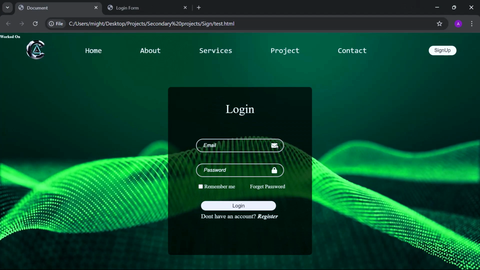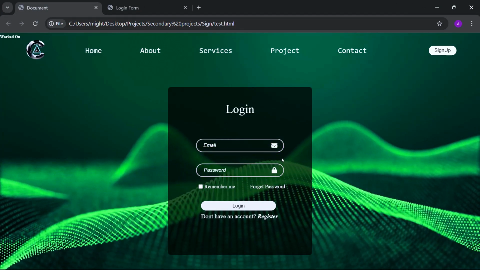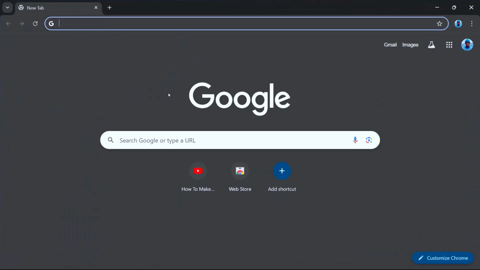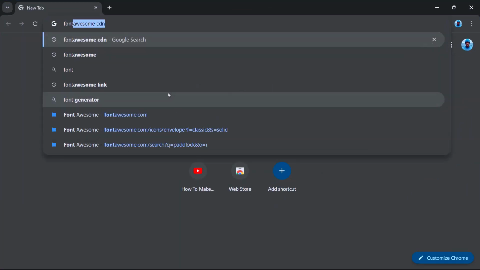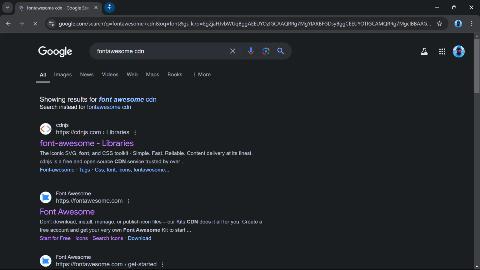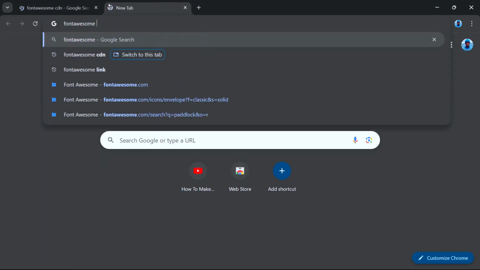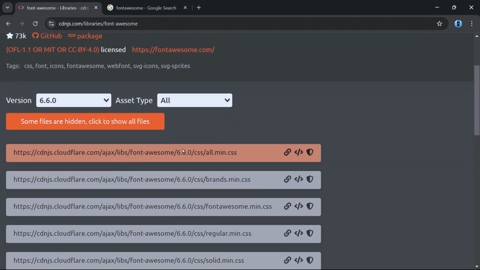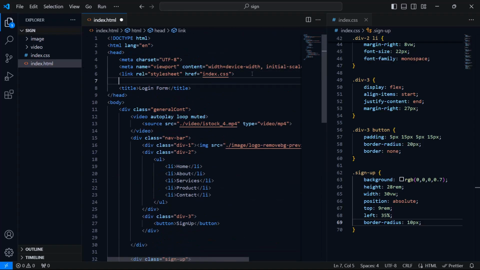So now these icons we are seeing here, we're going to be getting them from our font awesome. So I'm going to head on to my browser and search font awesome CDN. So in the font awesome CDN, you see this link here. I'm going to click on it and copy this link and add it to my HTML file. So I'm going to have my link, then in the href, I'm just going to paste it there.